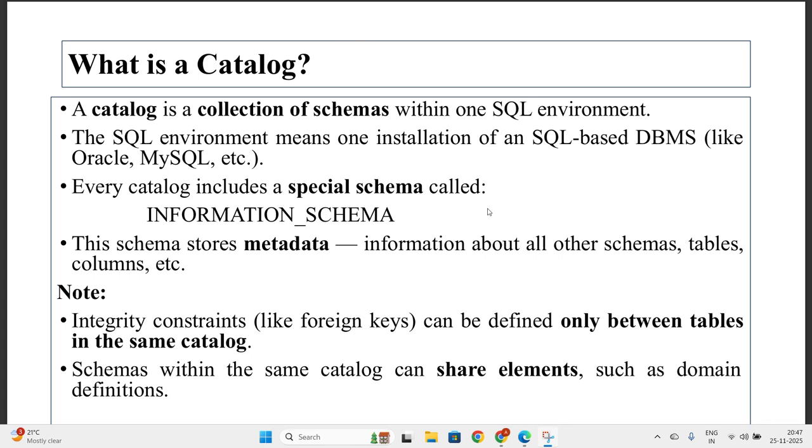Now, each catalog includes a special schema called information schema. This schema stores metadata. Metadata means data about the data. So it is the information about all the other schemas, tables, and columns.